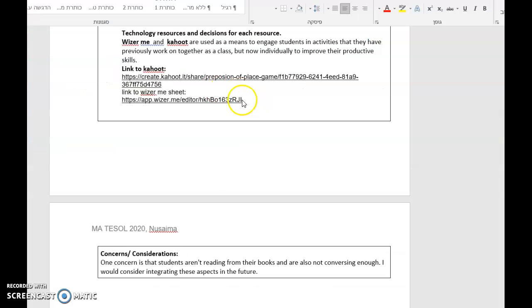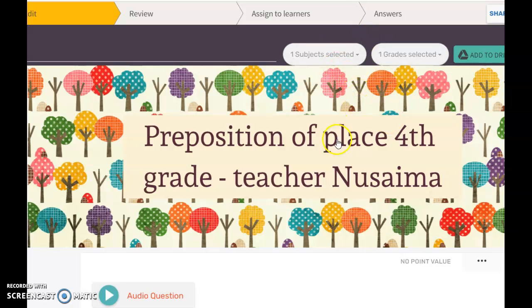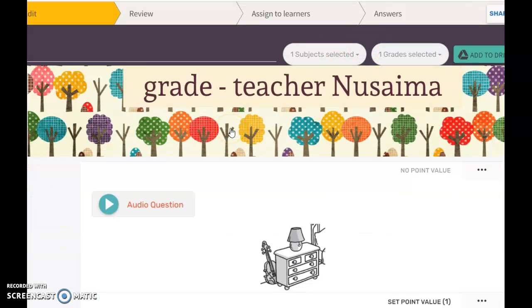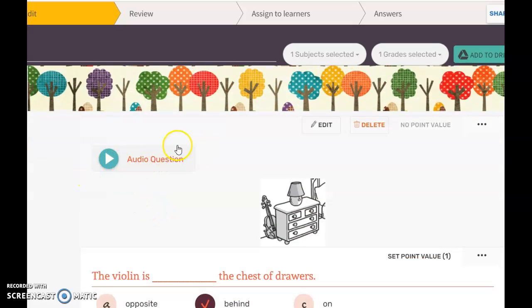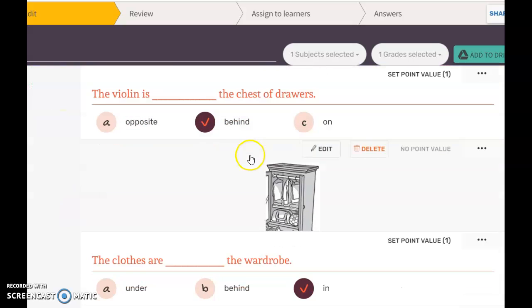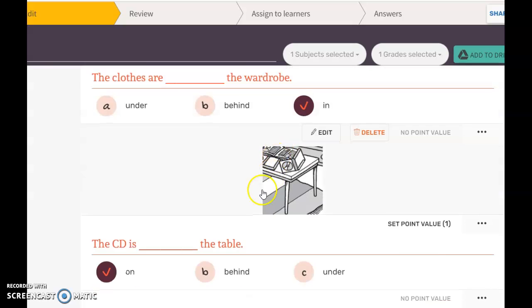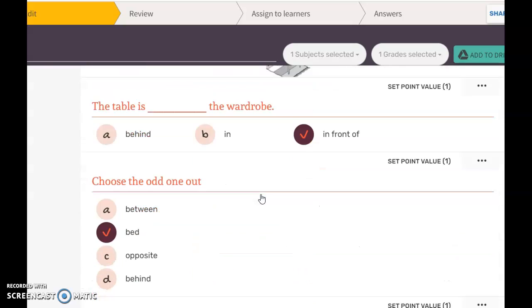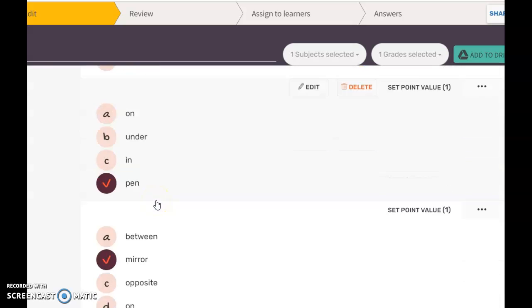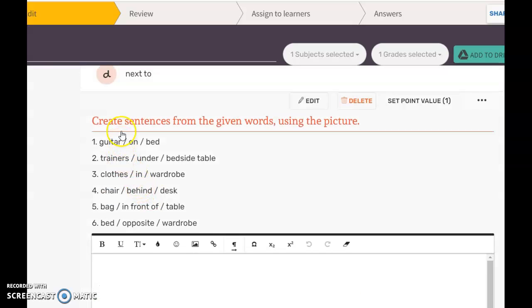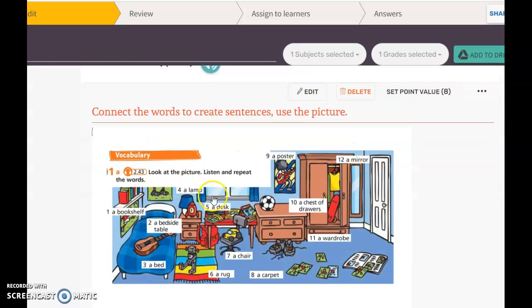Now here is the link for the Wiser.me sheet. Students also need to work on it online. This is the sheet. They have different kinds of questions. There are also audio questions. They need to fill in the missing words depending on the pictures they see. And here they have multiple questions. Here they have to create a sentence from the given words using this picture.